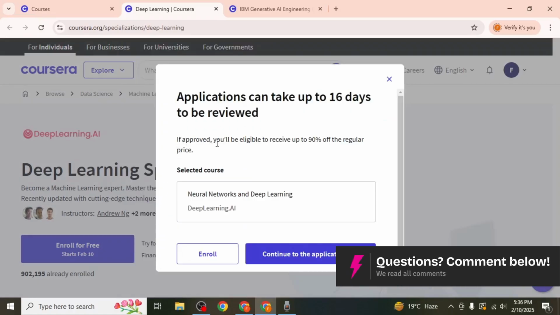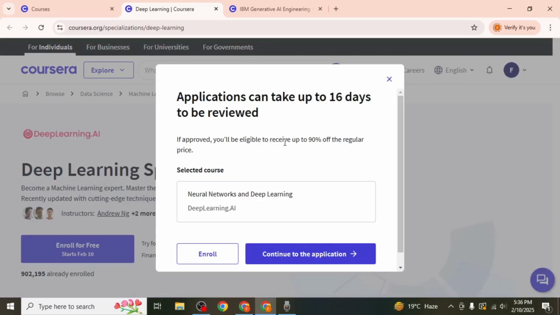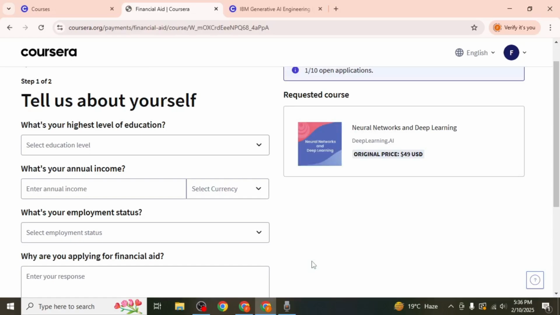If you're approved, you may receive up to a 90% discount on the course's regular price. Click Continue to the application to proceed. The application form will ask you to provide some personal details.